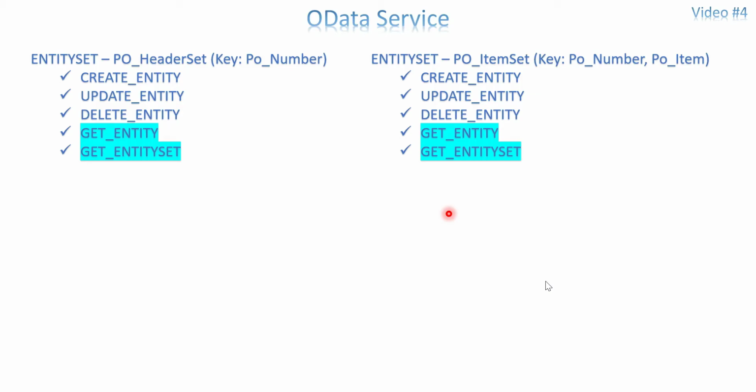As I mentioned, if you create any entity set in an OData service using the SEGW transaction, once you generate, it will create a DPC class with default methods: create entity, update entity, delete entity, get entity, and get entity set. In this session, we are going to see only these two methods. When get entity is called, the return parameter is only one record. Entity set is more than one. Here I have two entity sets, one header and one item, so obviously I'll have different methods for header and different methods for item.